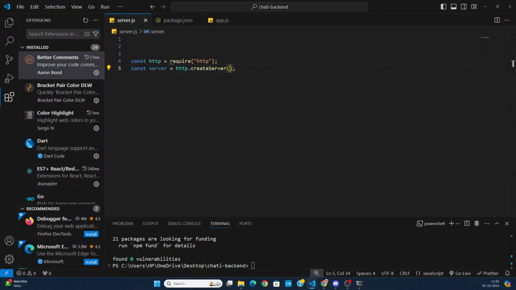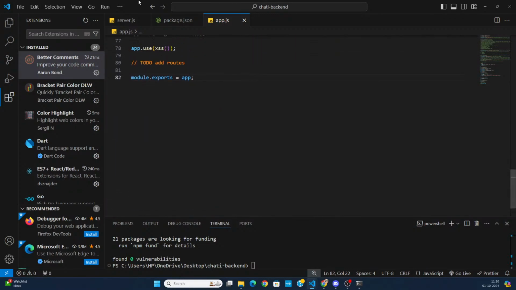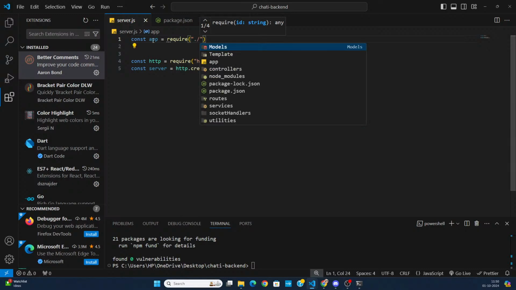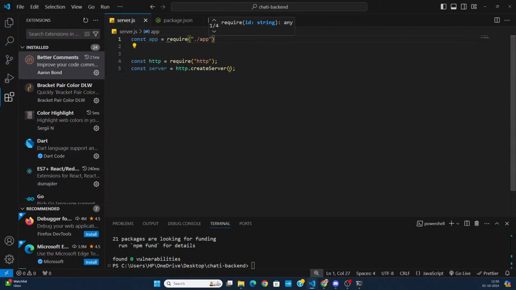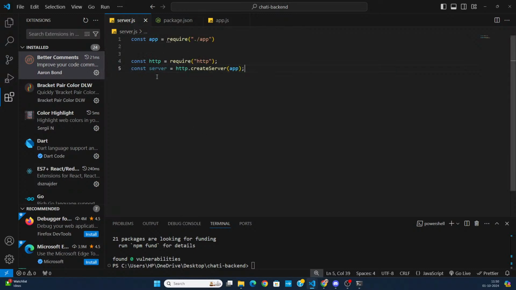As a next step, we need to import the app that we are exporting from app.js. So here inside server.js, I'm going to write const app require, and here we need to pass the path to that app, so ./app. Now we can use this express.js app inside our create server. Now we have access to the server, and then we want to connect to our MongoDB database. And when the connection is successful, I want to start my server.